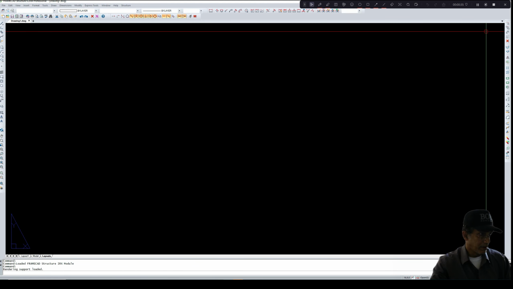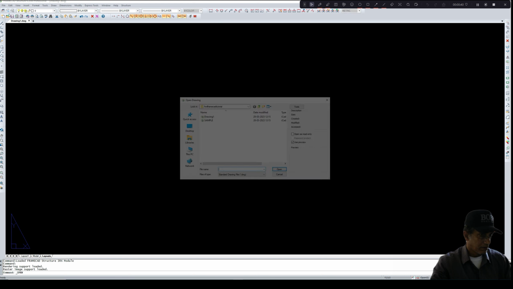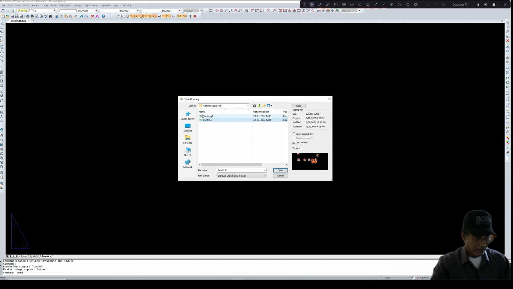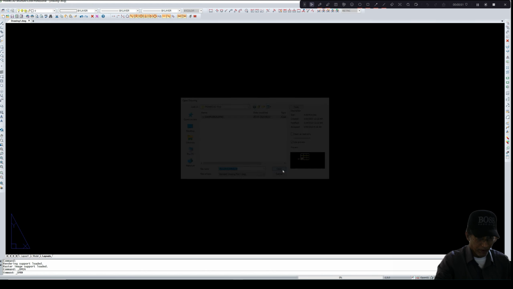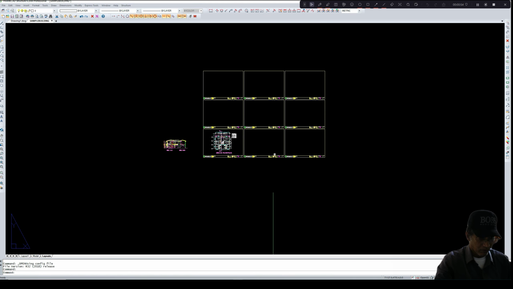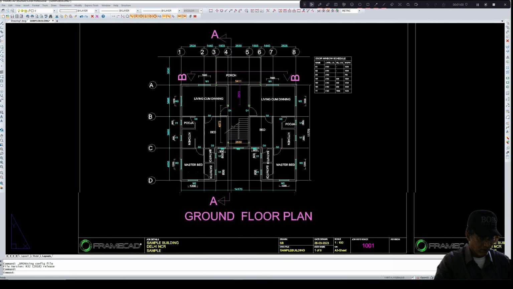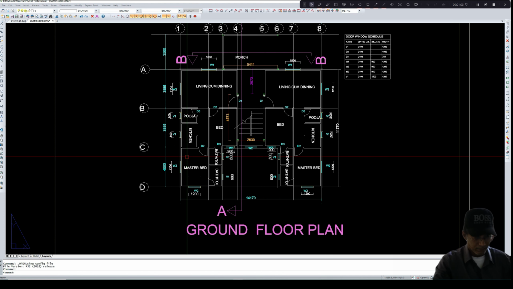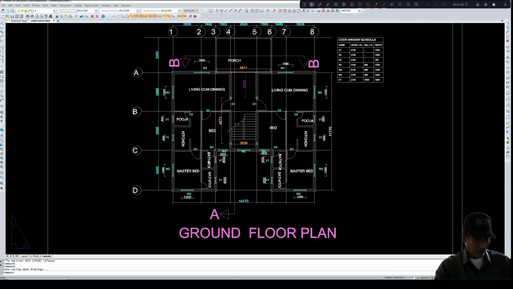Let us open the project on which we are working. File, open, sample. That was saved as a FrameCAD file. So let us open the sample building. Let us zoom it out. This is our line command. This is our ground floor plan. The first floor plan is also similar to the ground floor plan with some exceptions at places.